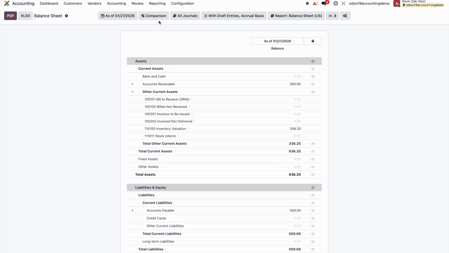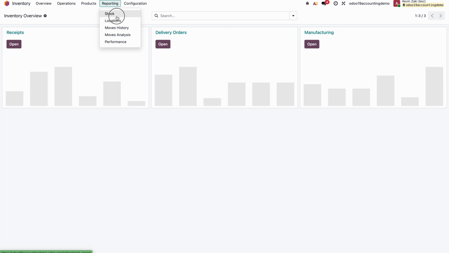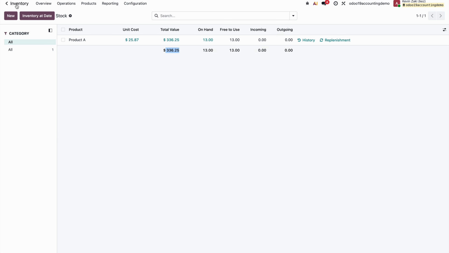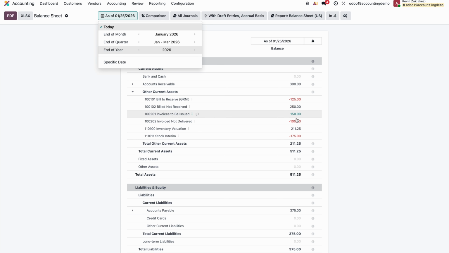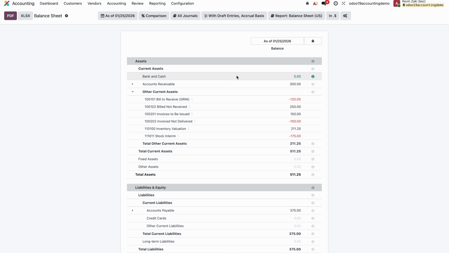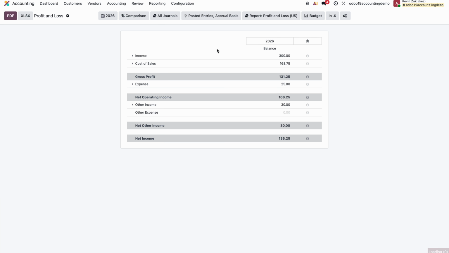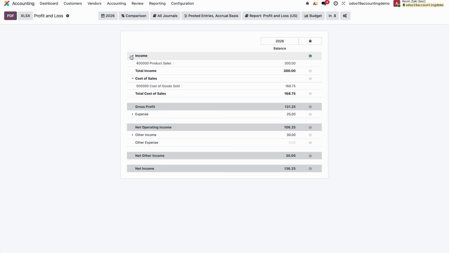And now if we go to our balance sheet, we have an inventory valuation of 336.25. And if I go into my inventory report stock, we have 336.25. But if we were to go to our accounting balance sheet and look at what it was today, you'll have a snapshot, and presumably this would be the end of the period, of a completely accurate balance sheet as well as profit and loss statement for that particular closing period, right? Because we would have offset any of the COGS and income that should not have been recognized yet.